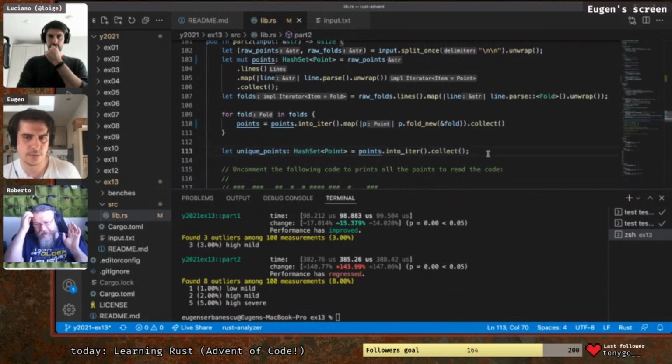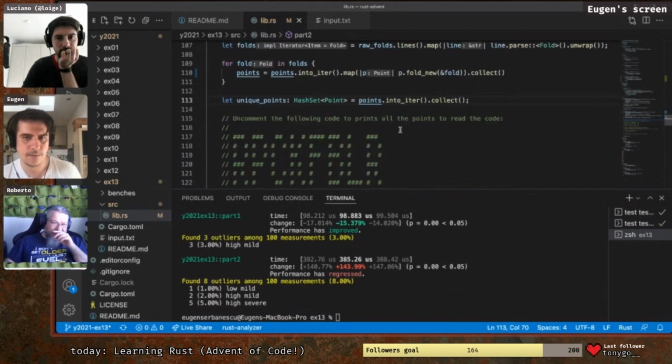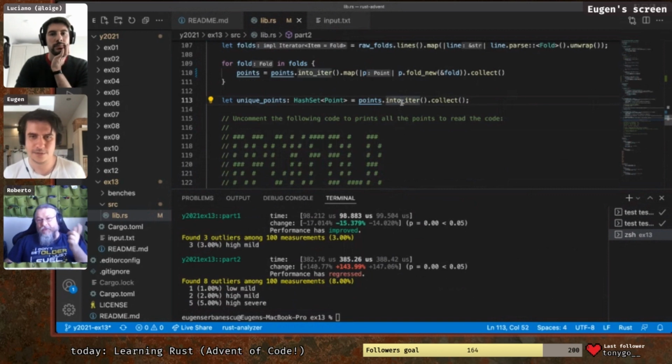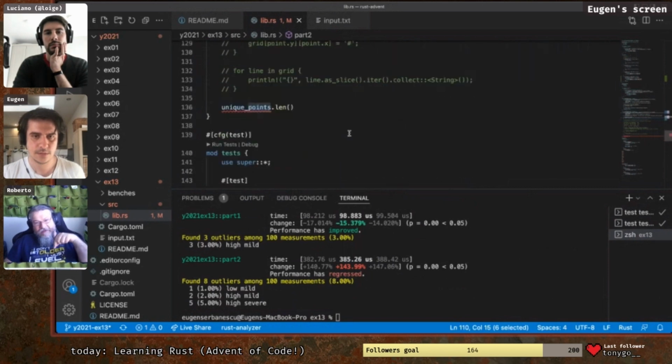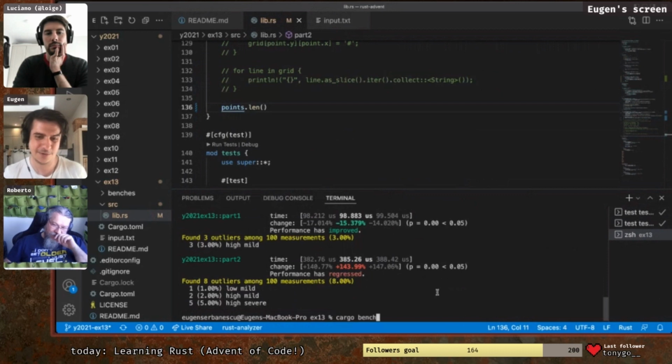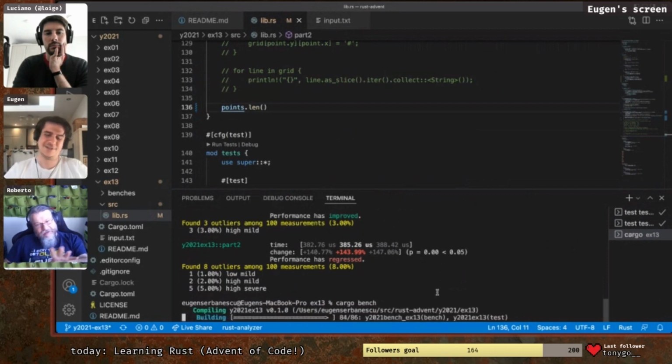That line is not very smart now. No, because we already have a hash set. We go into iter, then we go back to a hash set, and in the end, yes, we have to return points length. That should be it, but I really don't think this is going to make much difference. No, it's not that the problem.